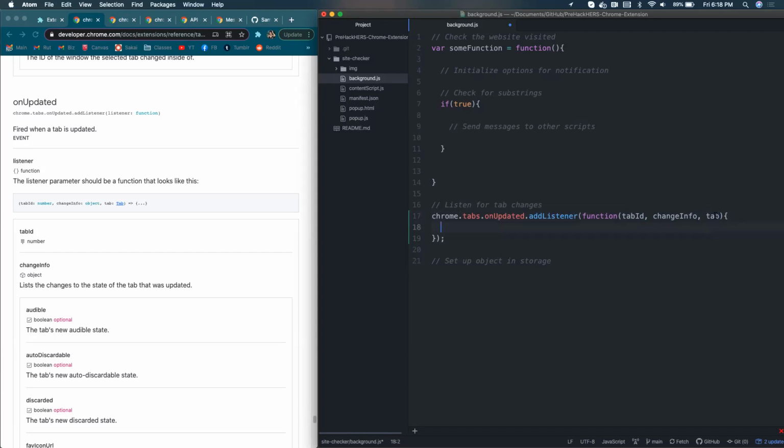When I say the tab itself, what do I mean? What does that even look like? We're going to see where we're going to parse through that information by doing console.log tab.